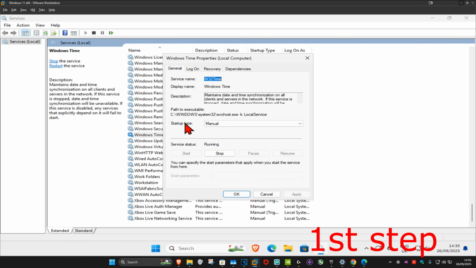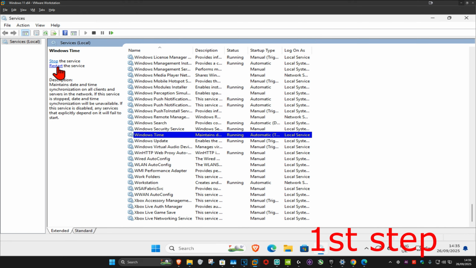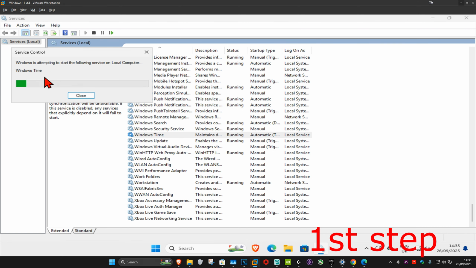Make sure that you have the startup type on automatic and then click on start, which will now make the service status running, and then click on OK. Now you want to click on restart. You want to restart the Windows Time service.